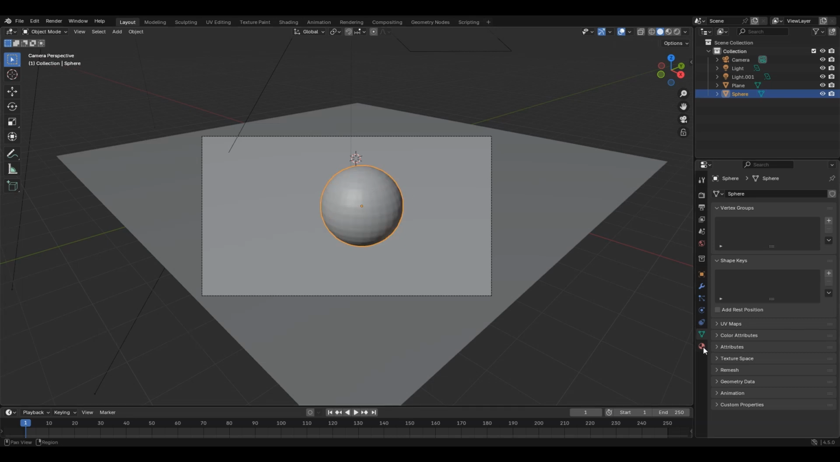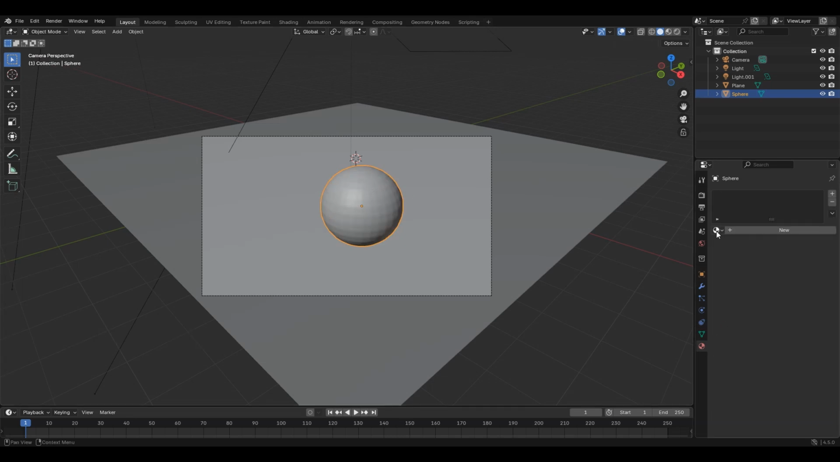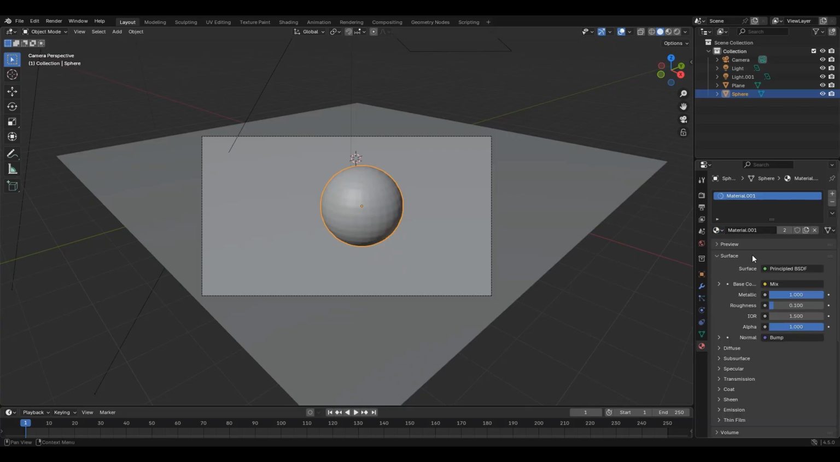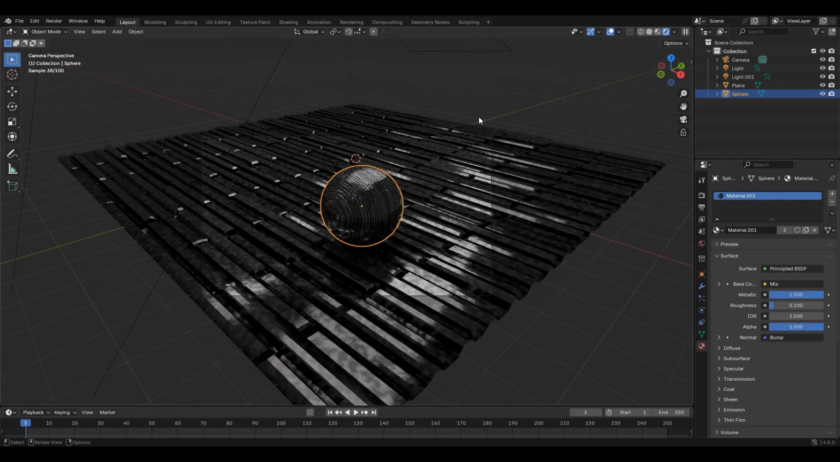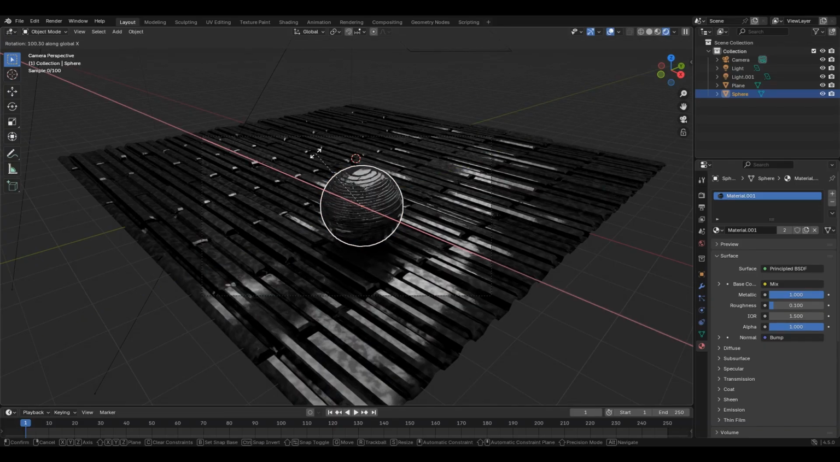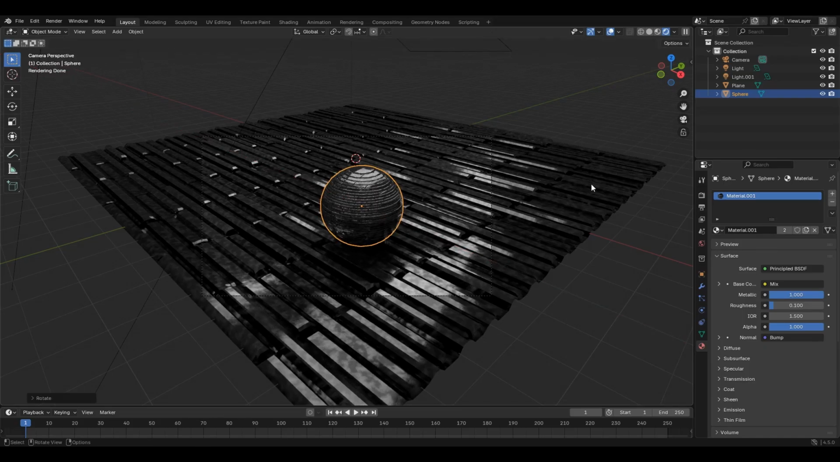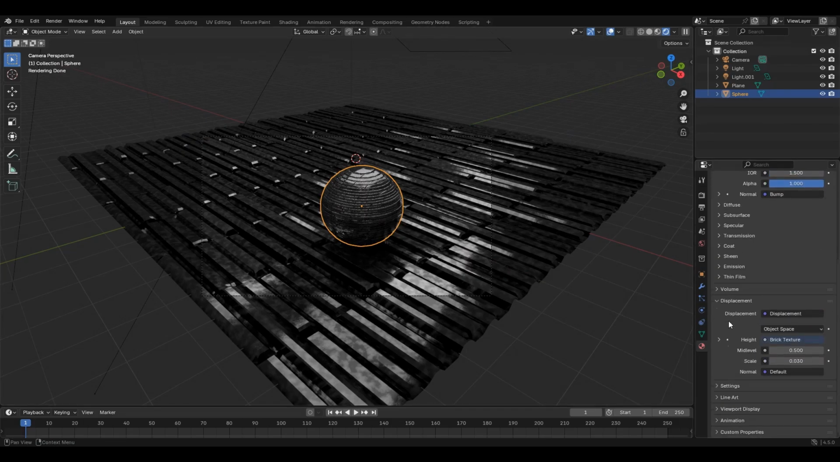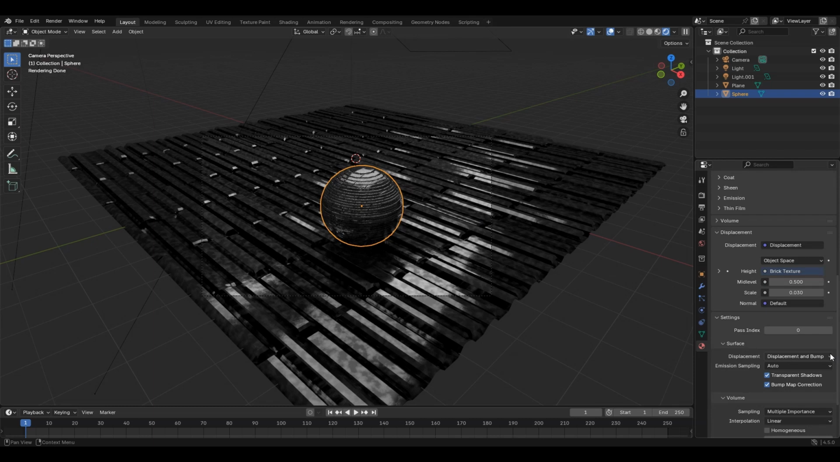Now with it selected, I'm going to go under the material properties panel right here and select material 1. And I'm going to check it under rendered view mode. I'm going to rotate that on the X-axis just because I like the way that looks a little bit more. And when you duplicate that texture and place it onto the UV sphere, you'll notice that under the displacement settings, it already changes to displacement and bump for you. So yeah, that's it. You are done.